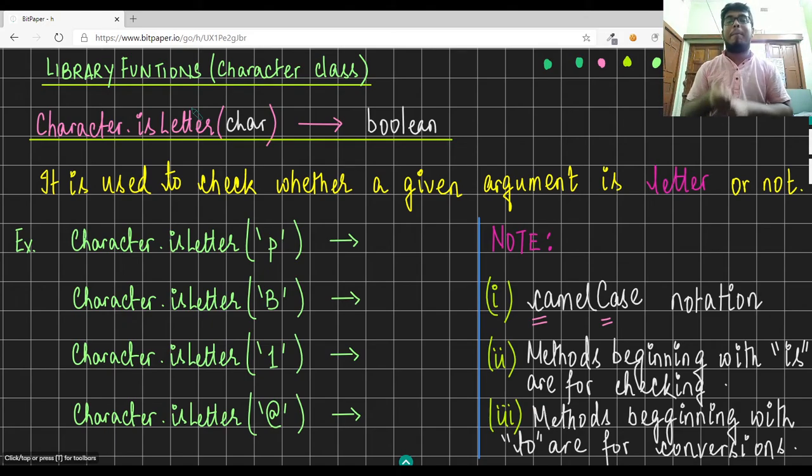Well, there are methods that begin with is, and there are methods that begin with to. All right. Now, the methods that begin with is are used for checking. For example, to check if a character is a letter, is a digit, is an uppercase, is a lowercase, etc. And these methods, which begin with is, return a Boolean type, now, true or false. Then the next category of methods that we have begin with to, T-O, to. And these are used for conversions. For example, to convert from uppercase to lowercase and to convert from lowercase to uppercase.